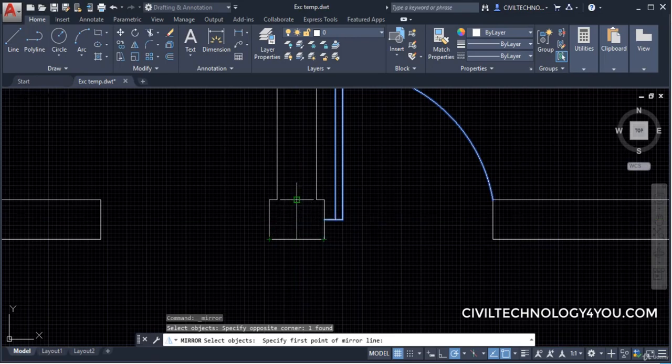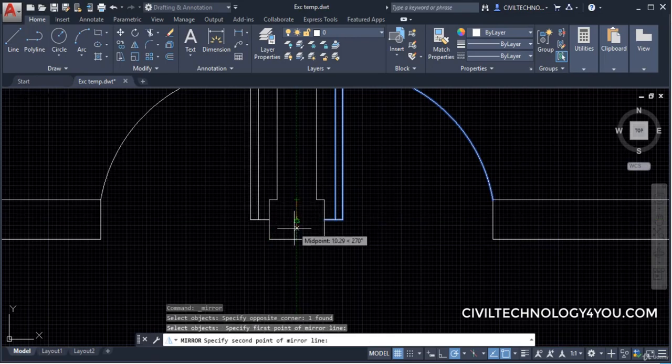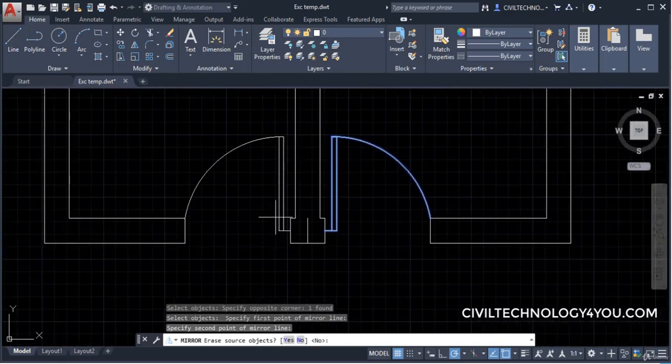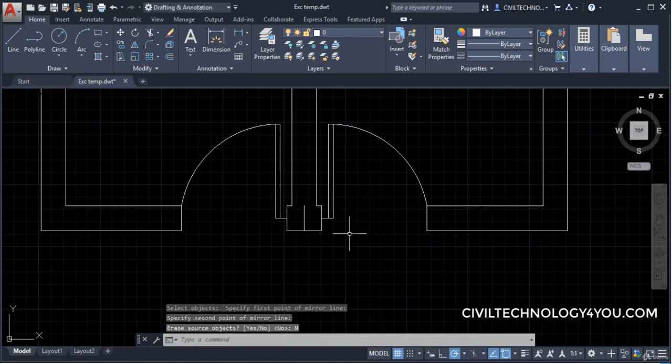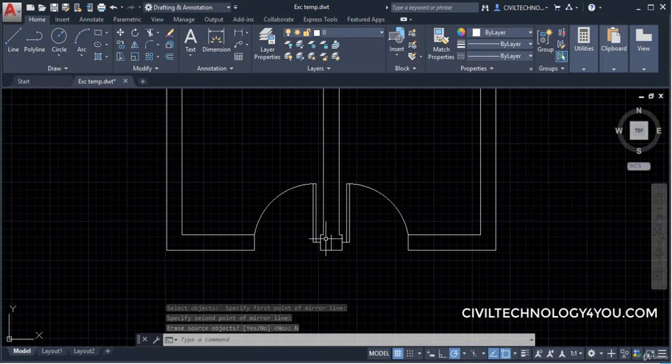Okay, so let's see how to do this. I will click over here, and the second point as this point, and you can see this door is going to mirror here. Now let me click on No to keep the source object here, and this is how you can use the mirror command. Hope you understand this session.